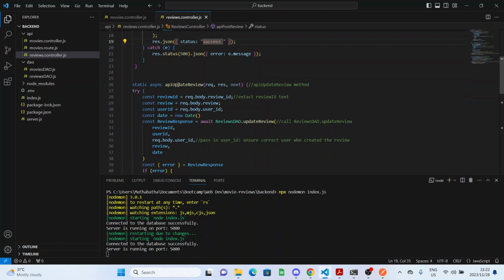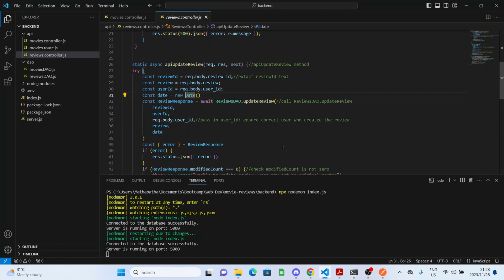And then we have our method that would update. So we have a request and a response and a next. So here we'll extract the specific review ID, that review that was posted, and that user's ID with the new date of the update of the review.